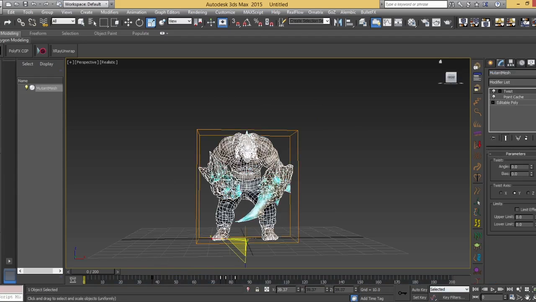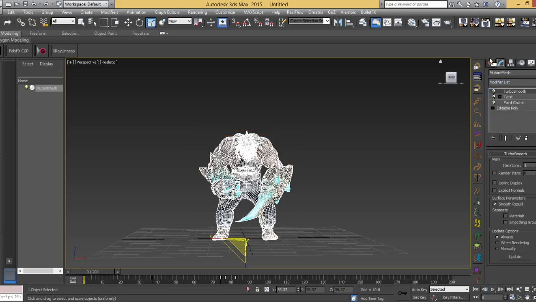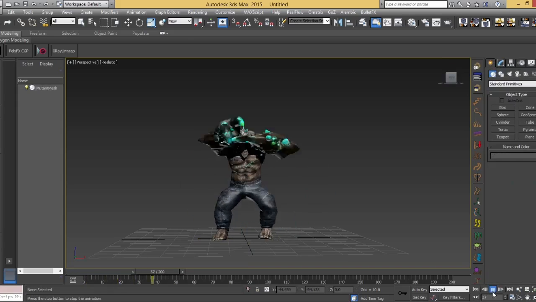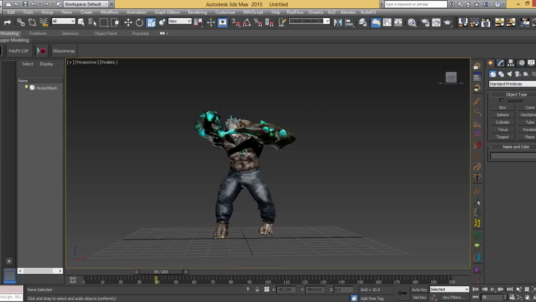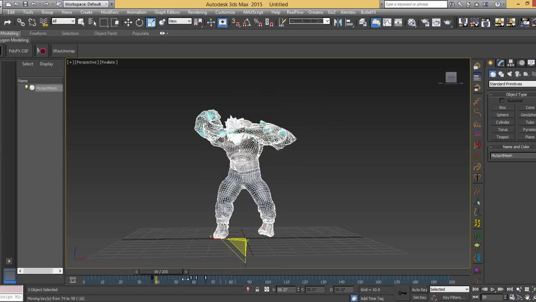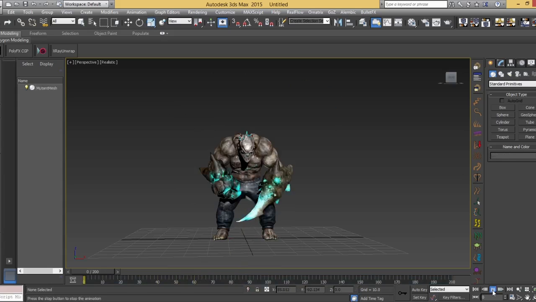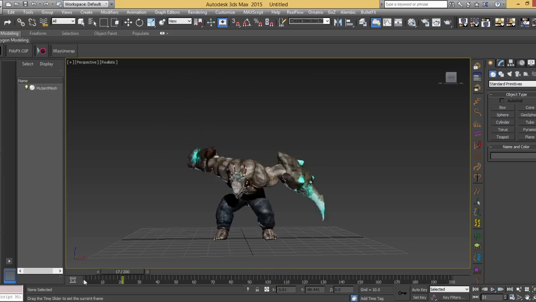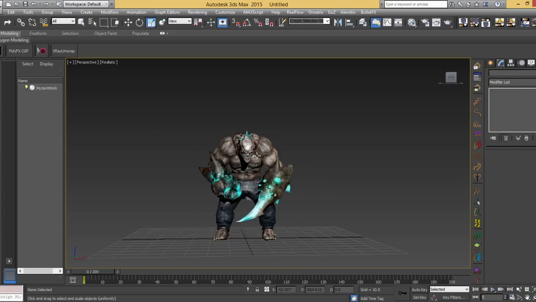Let me add a turbo smooth, just to smooth out all the rough edges there. If I play this, oh, sorry. Yeah, you get the picture anyway. That's another example. Let me see what else I can think of.